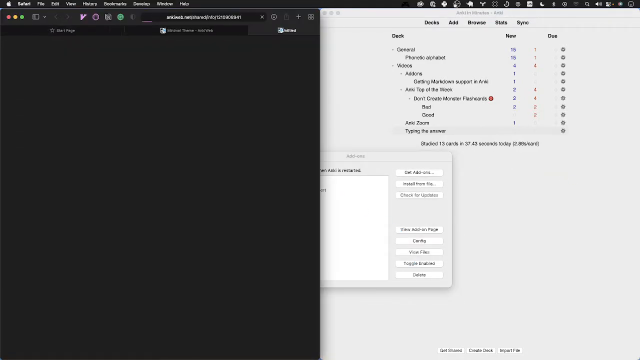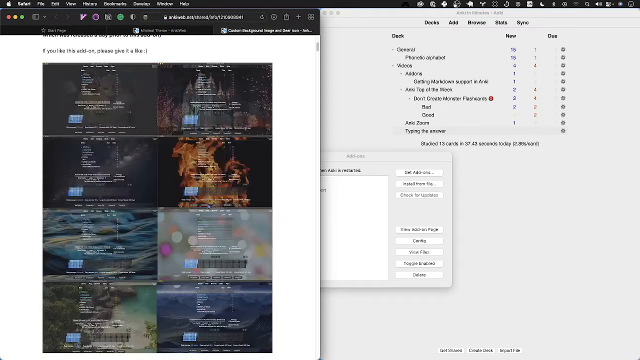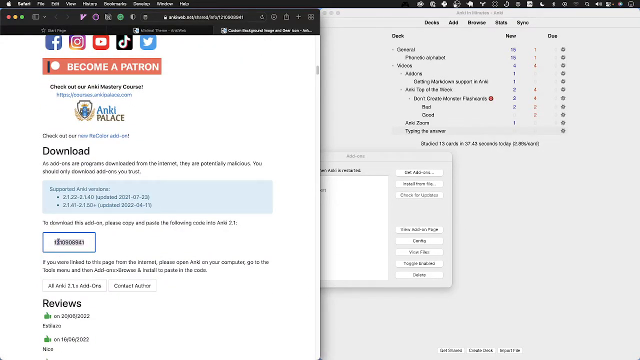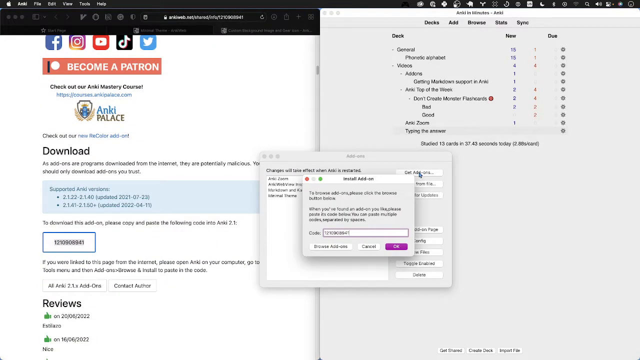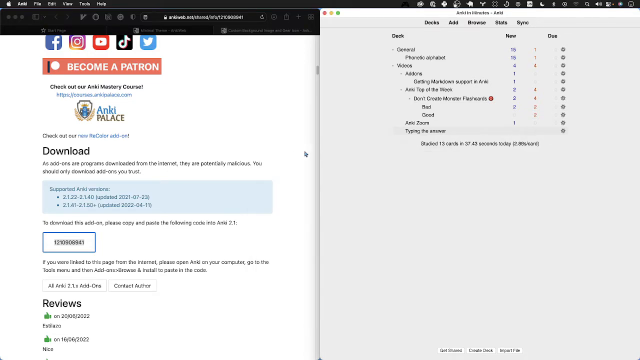Let's get one more extension. And this one, we're going to use it for the background images. So same procedure, just copy this ID here. Get the add-on, paste it in. Bam, now we can restart Anki.